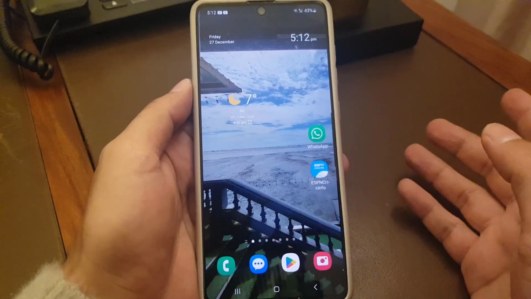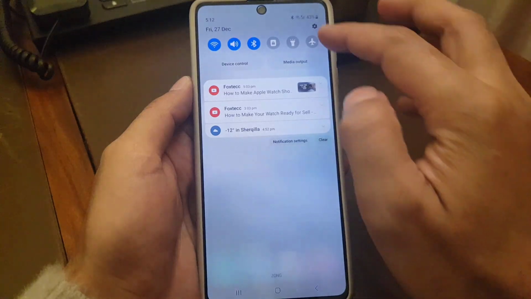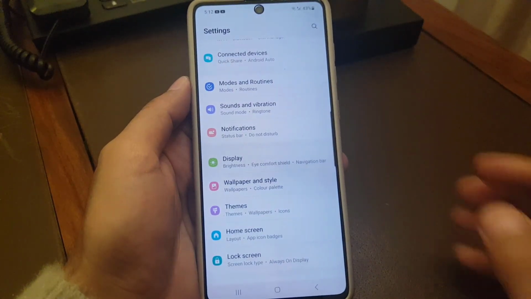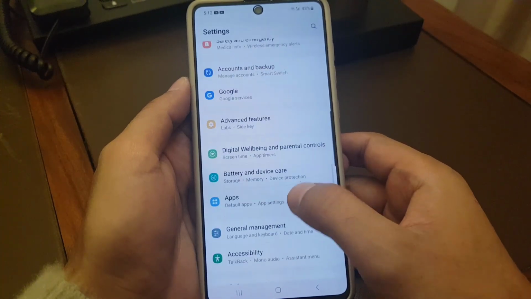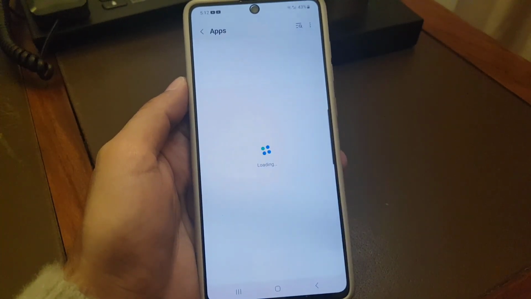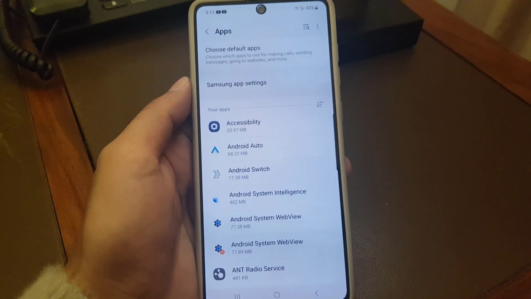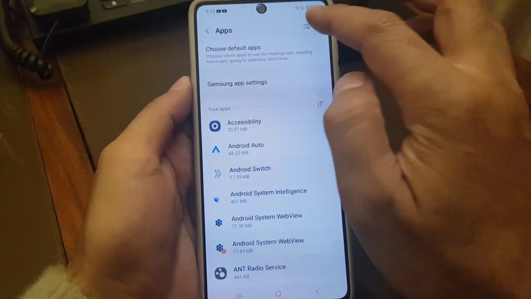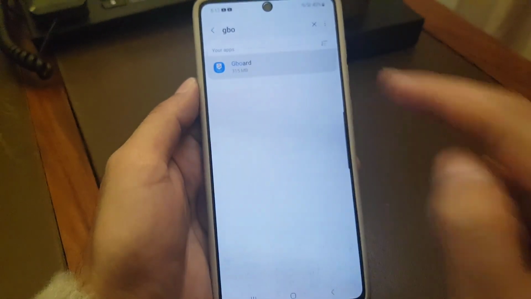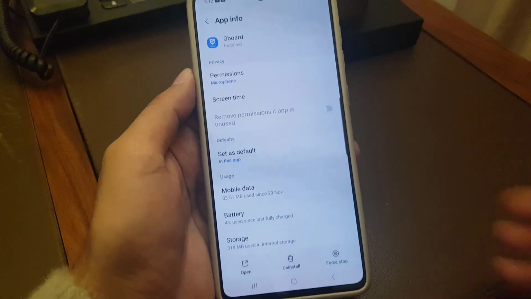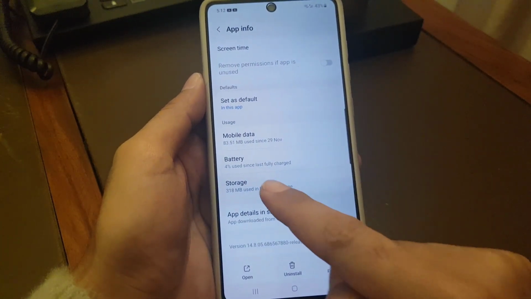So guys, if you want to reset the settings of your Gboard, all you need to do is go to the settings of your phone. Once you go to the settings, you need to scroll down where you will find apps. You need to tap on apps, and here you need to search or find Gboard. So if I search here for Gboard, as you can see it appears here, I will tap on that one. All you need to do is find the settings of storage.